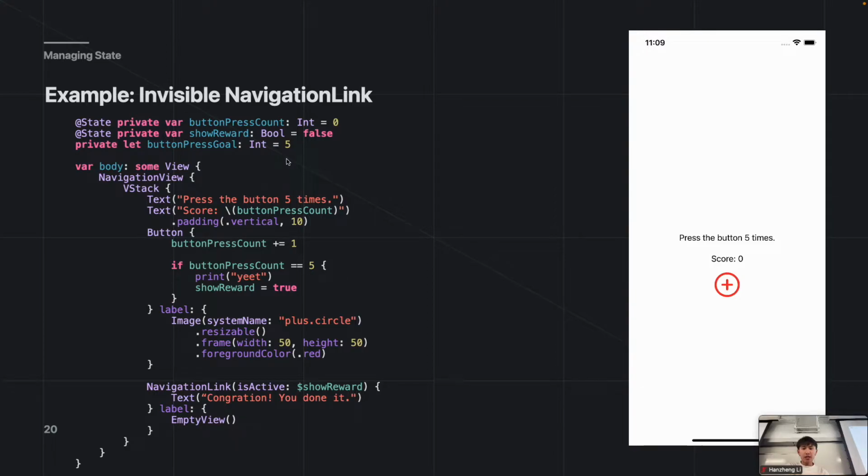Show reward, when it gets set to true, changes, or I guess refreshes, the navigation link. And we have bound show reward to the isActive parameter for the navigation link. When the navigation link is active, we show the next page, which is just a piece of text that says congratulations. And otherwise it's empty. Last time we covered invisible navigation links by adding an empty view to the label. So this is just in the background, but it's still observing the state.